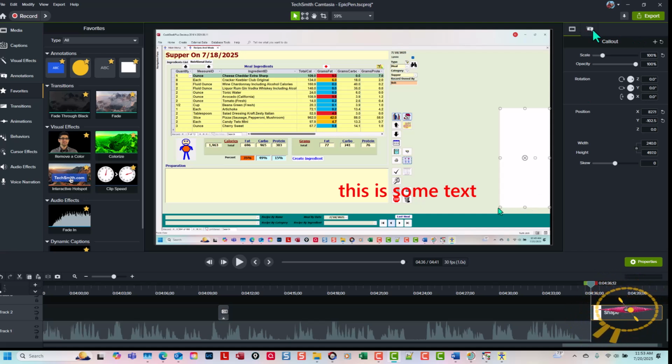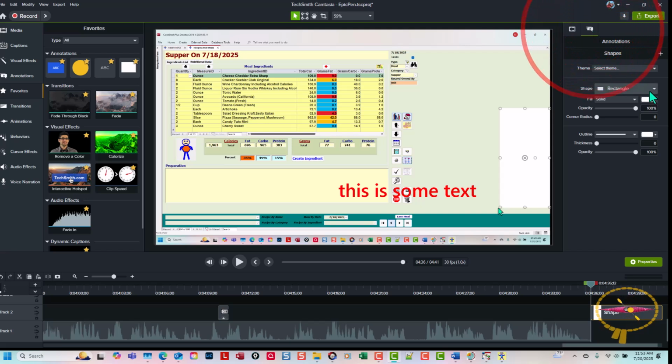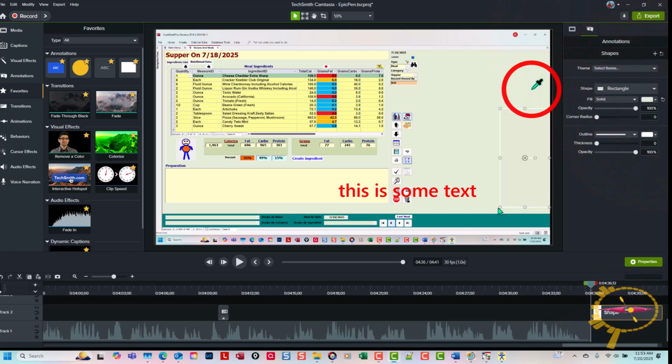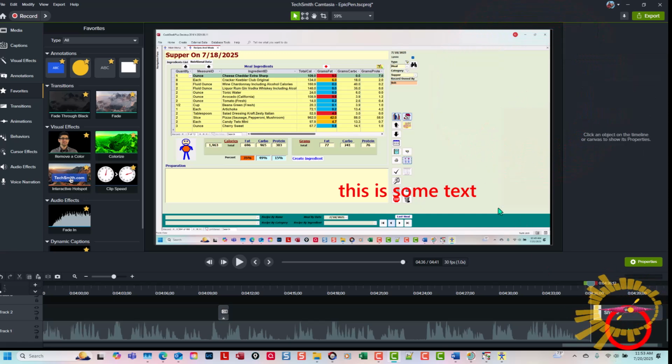And I'll go to background color, and I'll change that to the background of my user interface. And now, if I need to, I can cover up that Epic Pen user interface anywhere I choose. Just a little trick to give you another option in working with Epic Pen.